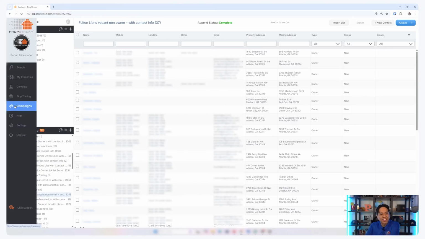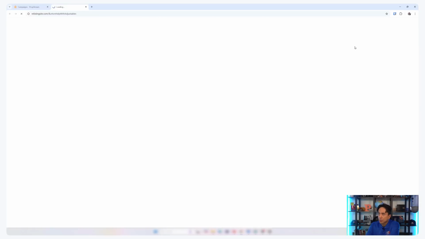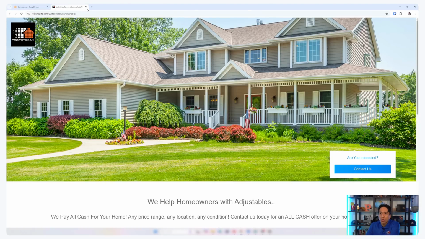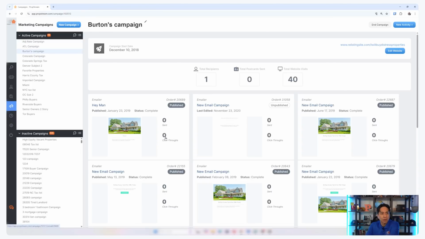Once you have this information, you can set up a campaign to connect with homeowners. You can create multiple marketing campaigns, each featuring a single landing page, while also allowing you to send as many postcards and emails as your heart desires.